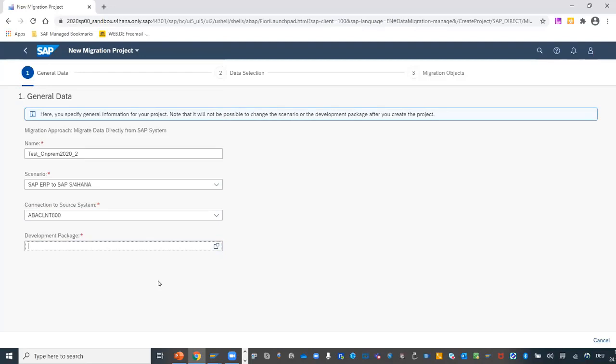And with release 2020, the migration cockpit direct transfer is connected to the transport logic. So this means already at this place, I have to assign a development package. In my case, I will not transport the whole stuff, so I put in here $temp.